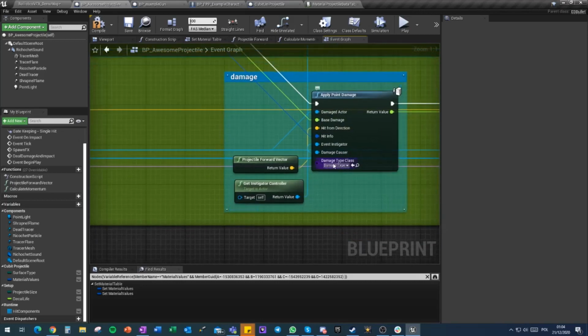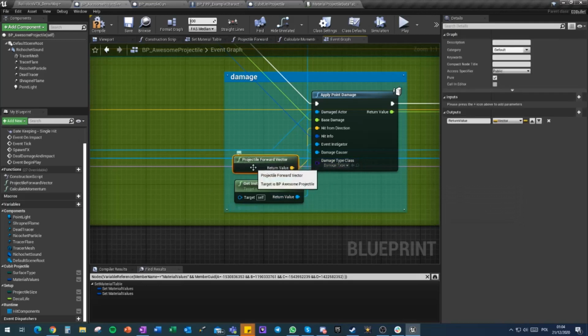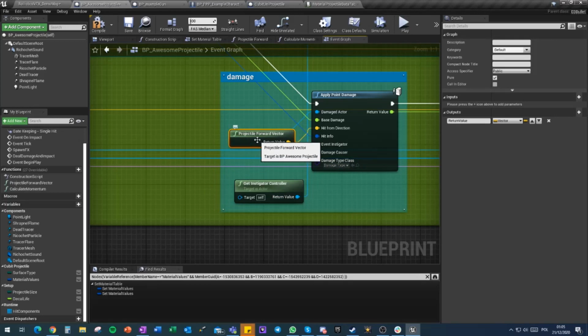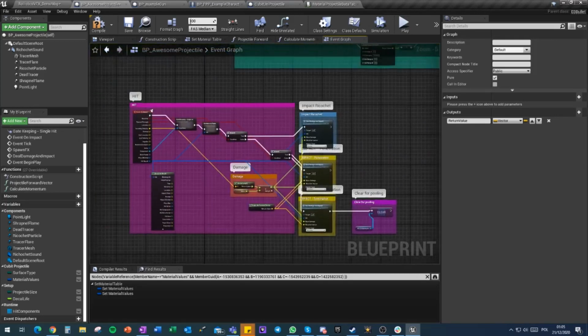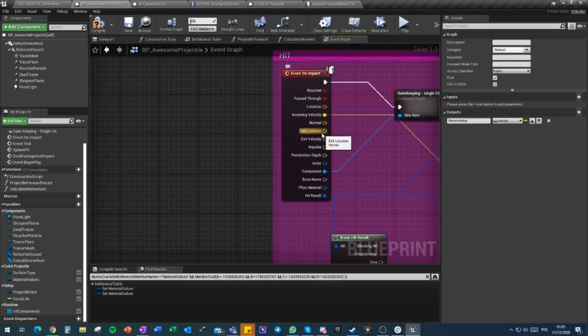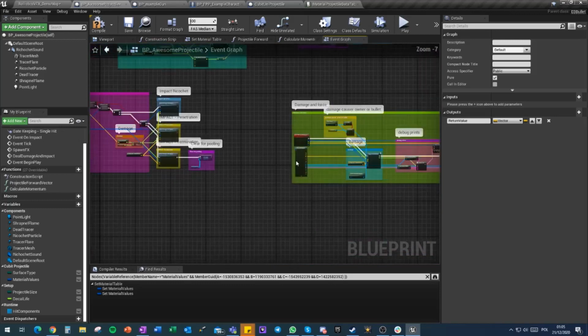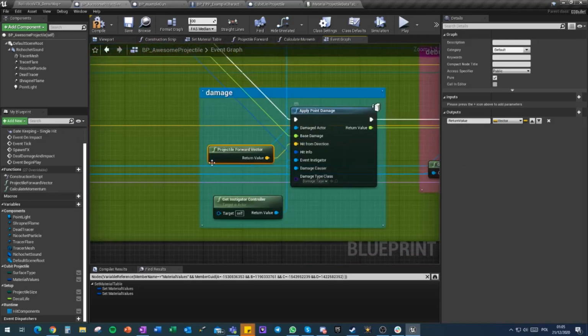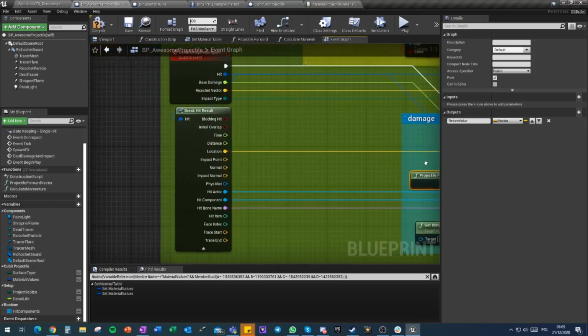Here we could also set up damage type based on our bullet, but we just set damage type to damage type and nothing fancy with that. And we have a function that's saying projectile forward vector. This is the hit from direction. We actually could just pass normal, and that would be, I think, also fine.